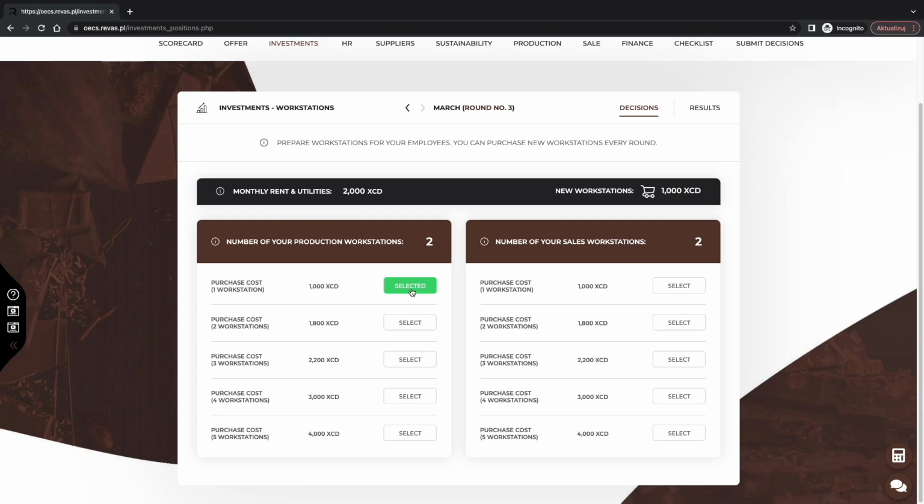Remember that the workstations you launched in the previous rounds are still available. We are now thinking about what is going to be needed next month. Remember also that the workstations are launched with a 1-round delay. It means that workstations that you launch this round will be available in round 4.